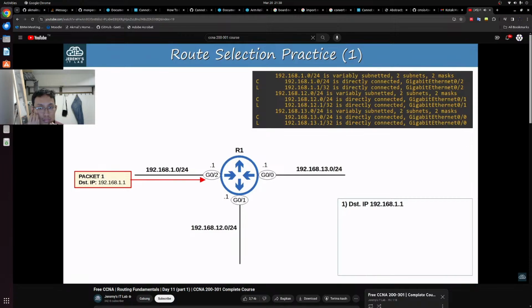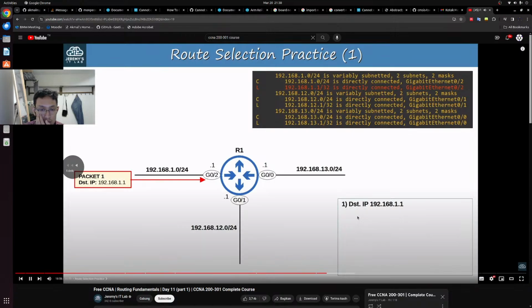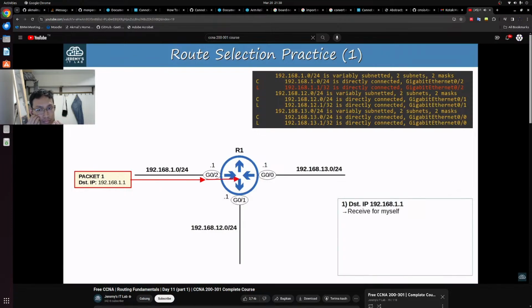So we have to find the most specific matching route in the routing table. This first packet is destined for 192.168.1.1, and when R1 checks its routing table, it will see that the most specific match is this one, to 192.168.1.1/32. It is a local route, so R1 will receive the packet for itself. Note that this packet matches 2 routes in the routing table, the route for 192.168.1.0/24 and the route for 192.168.1.1/32. But the /32 route is more specific, so it will be selected.